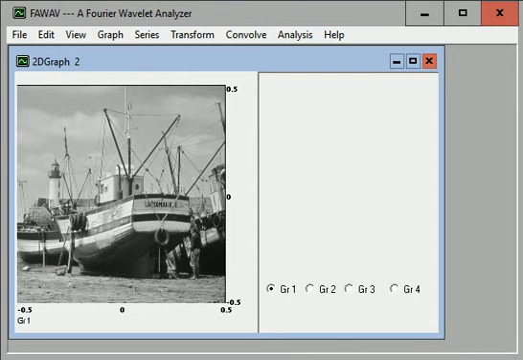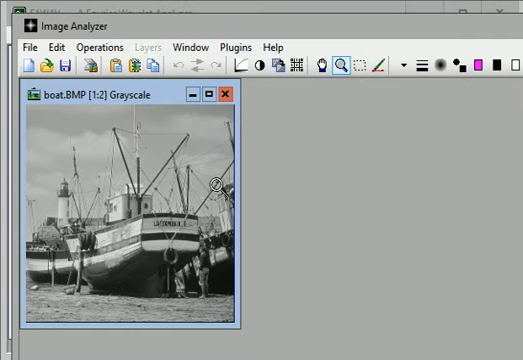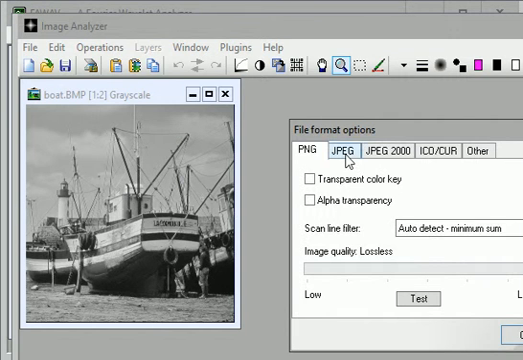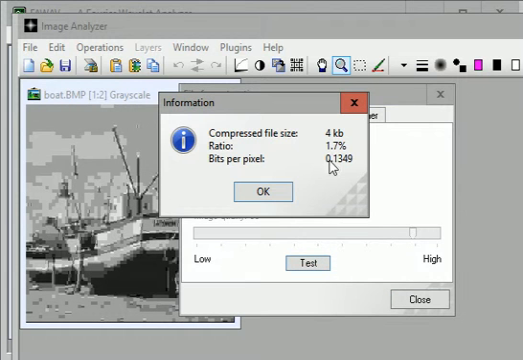Now we'll use the image analyzer program to load that same boat image, and we'll select file format options, JPEG, and specify a file size of 4 kilobytes. Let's test it. And 4 kilobytes. So the original size is 256 kilobytes. This will produce a 64:1 compression. Notice what the reconstruction is going to look like shown here.